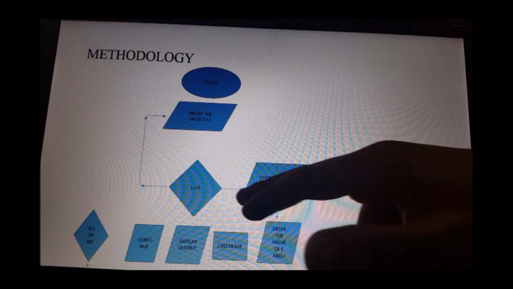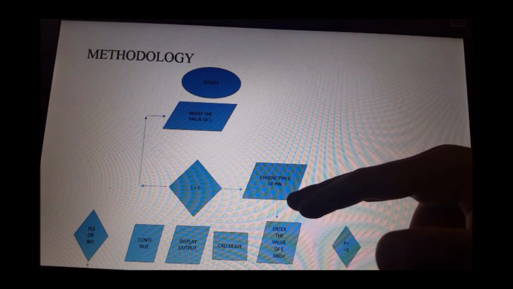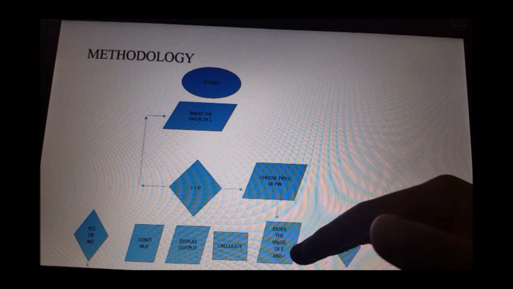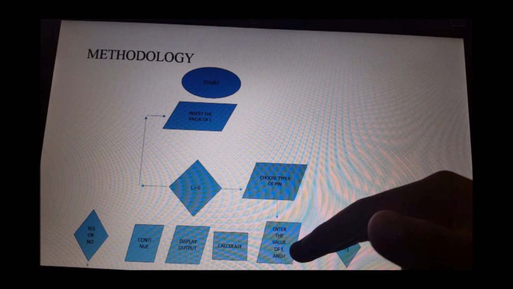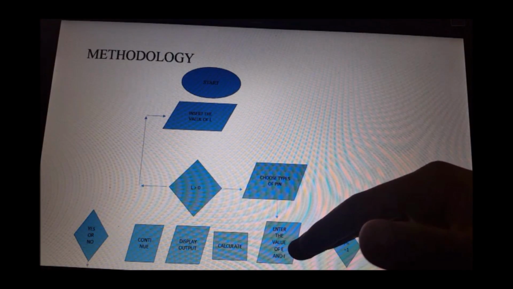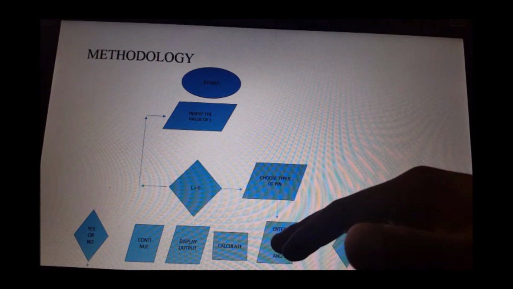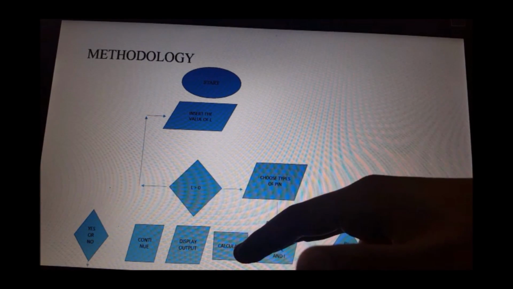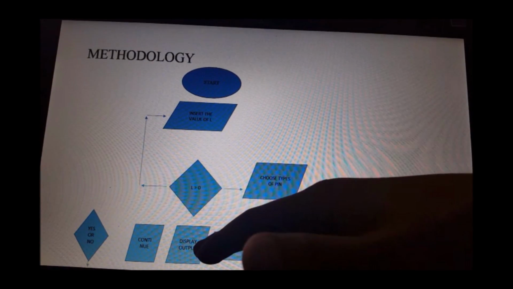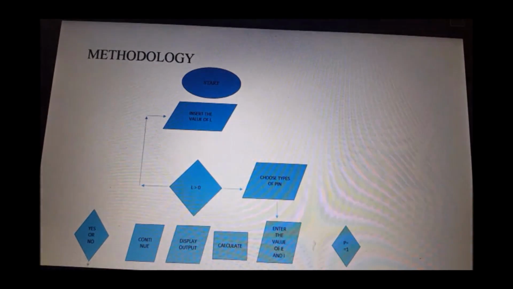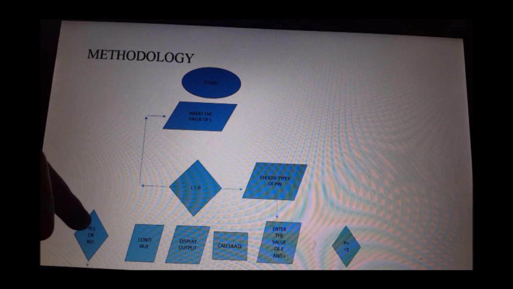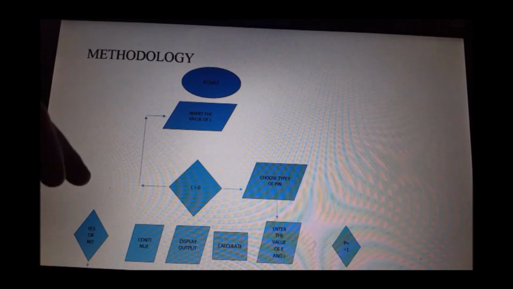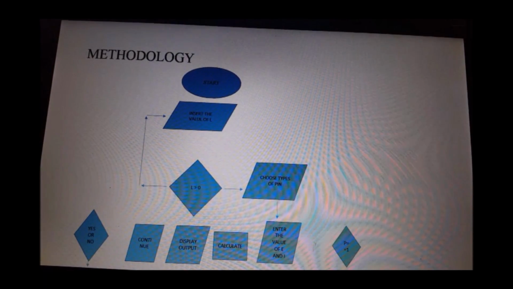If you proceed to choose types of pin, after that you have to enter the value of E and I. The value of E and I varies for different cases. After that, we calculate the critical load, and then the output will be displayed, and then we continue. If you want to continue, you may press 1 for yes or no. If no, the program will exit and end.